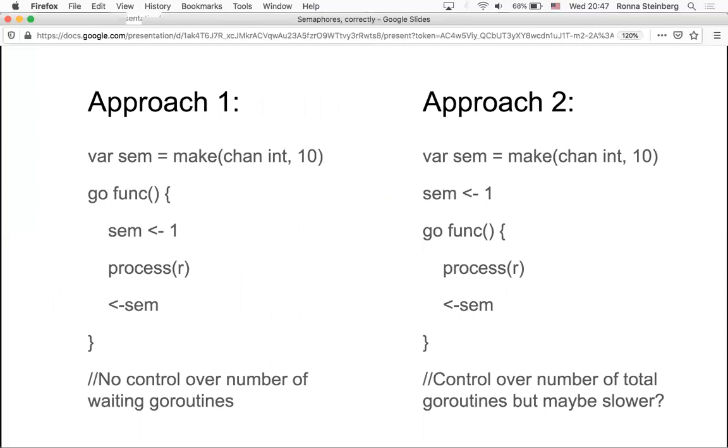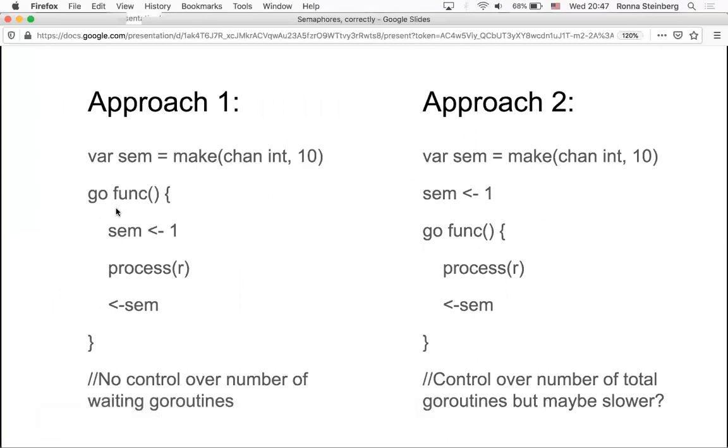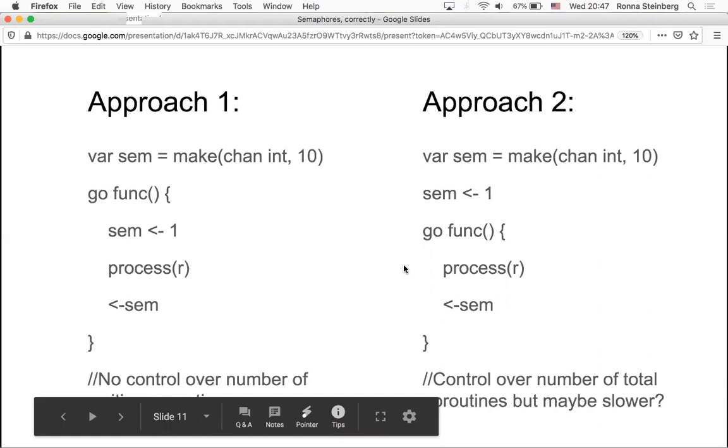So let's consider 2 approaches. In both versions, we're going to make the semaphore. In one, we're going to spawn the Go routine first. This is what we were seeing already, basically the same thing that we just saw. And in the other approach, we first acquire the semaphore by writing to the channel and then start a new Go routine.